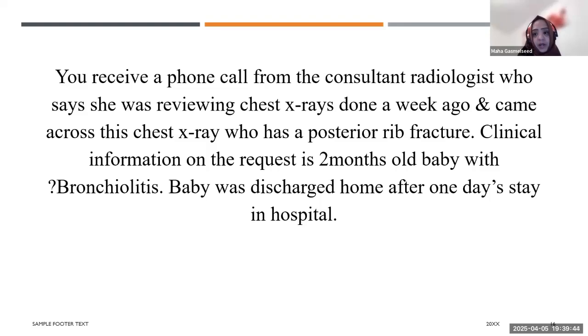I wouldn't be very definite because, as I said, you don't know what is going on. You don't know what happened in the delivery. You don't know what result will come from the skeletal survey and the blood investigations. So you can't say it's definitely safeguarding, but it will be on the top of your list, I would say.